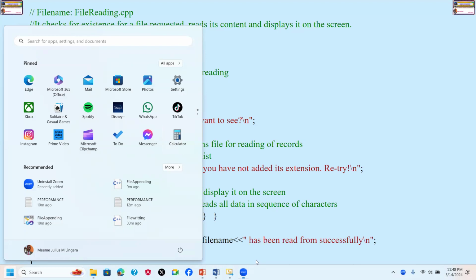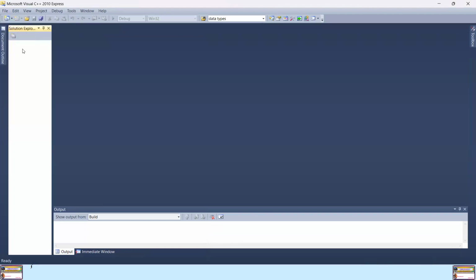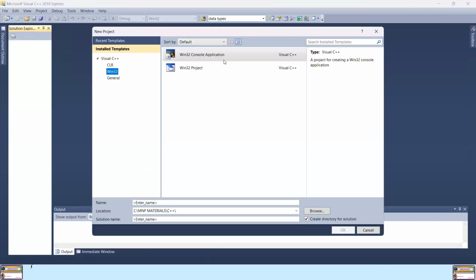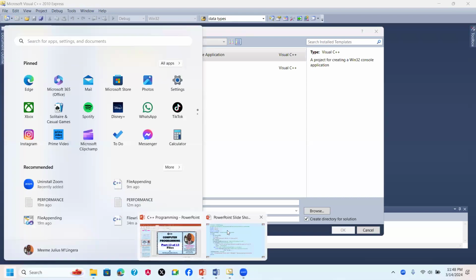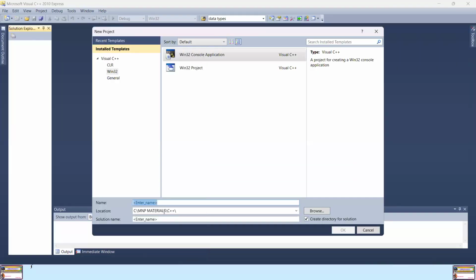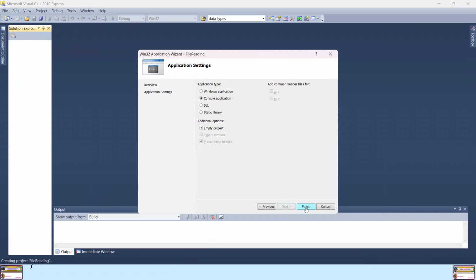What we are going to do is go back to our C++ program. I'll close the program that I've been working on and start a new project. New project, this is a Win32 console application. The name of my program, the one which I've already demonstrated, is file reading. So I'll call my project file reading. Remember, you're free to give your files or your project any other name, but ensure that the name is meaningful.